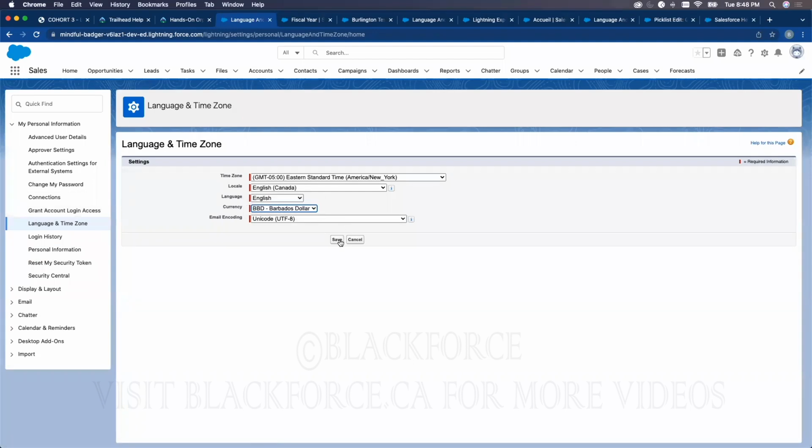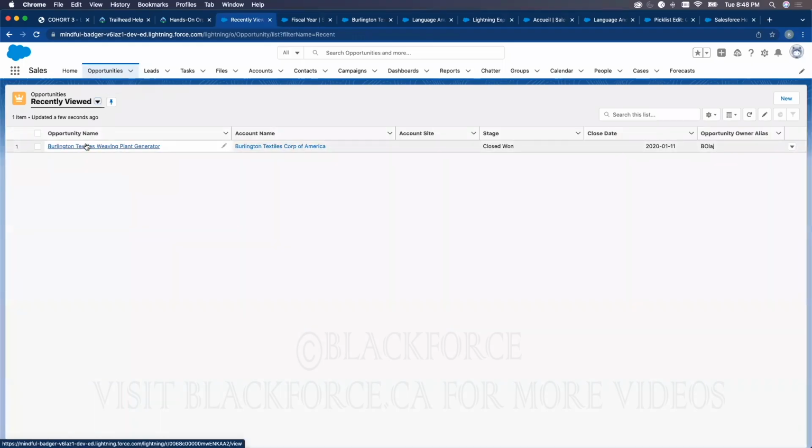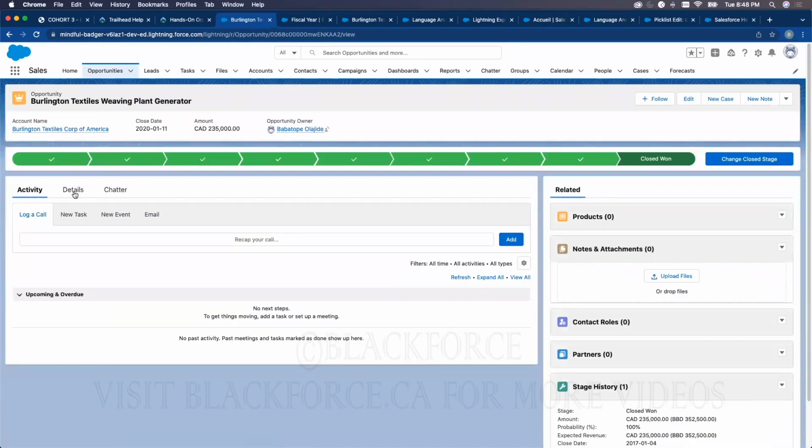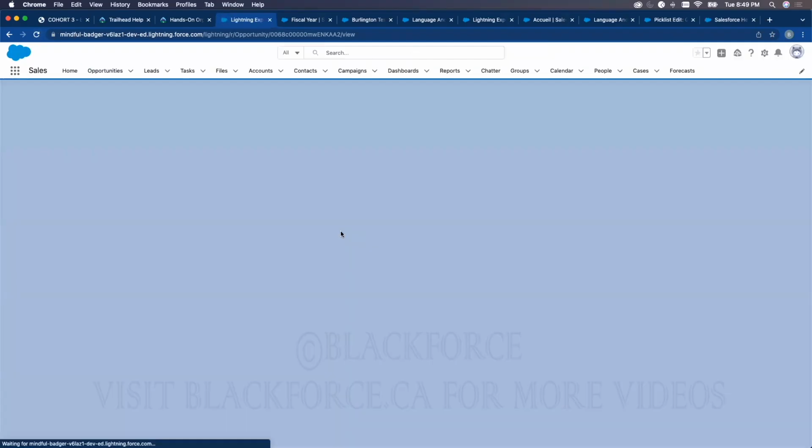I can change to Barbados dollars, meaning I want to see my currency in Barbados dollars, okay? So if I did not enable multi-currency, I wouldn't have that option. Now that I have the option, I say my opportunities should be in Barbados dollars, or there should be a translation. There should be a conversion, okay? It's going to give me a conversion of what the Canadian dollars is in Barbados dollars, okay? You can see that conversion, and the conversion is based on the exchange.